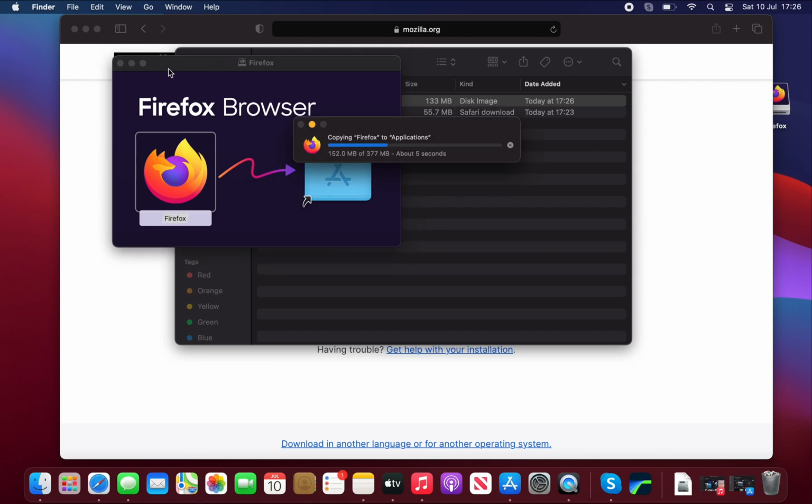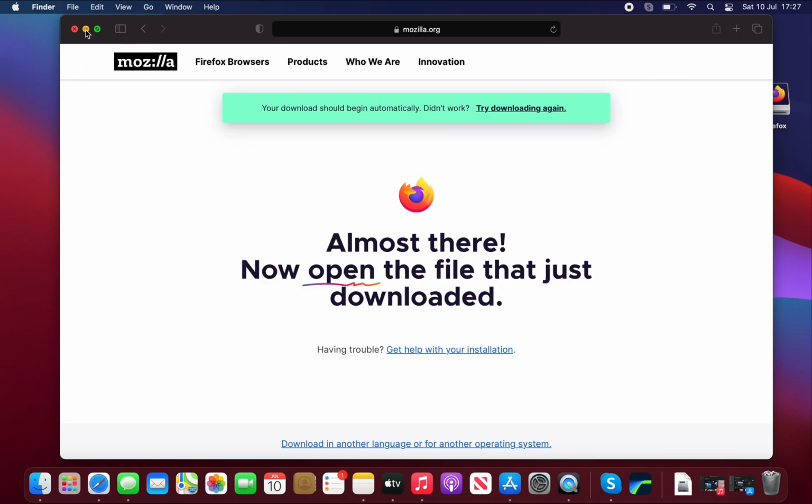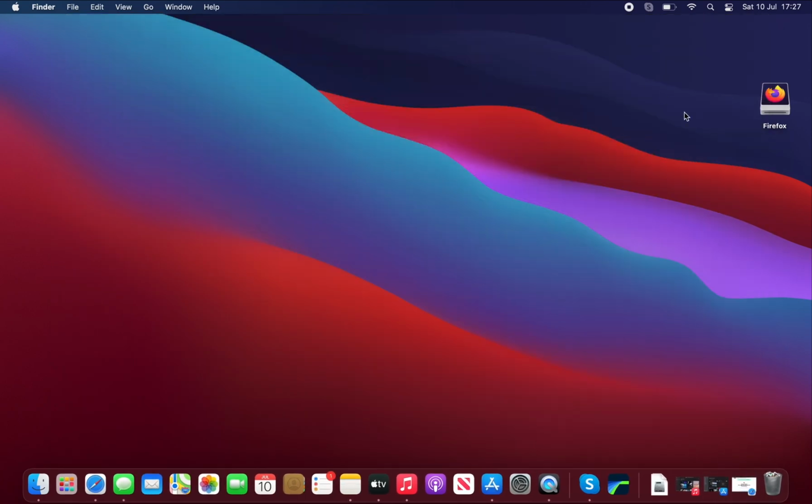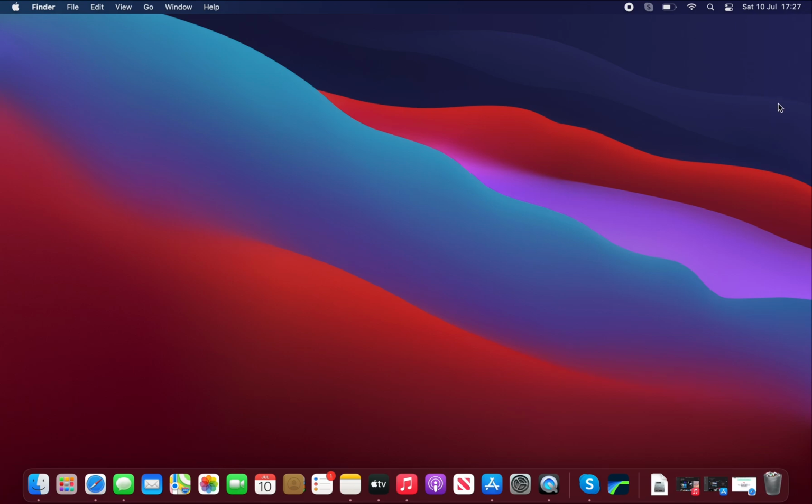Now I've done that, it's copying across. Complete. So I can close this, close the downloads, and I shall minimize the Safari window. Also on the desktop it places this drive, and you can eject that by right clicking and going to eject. There's no need to keep that.